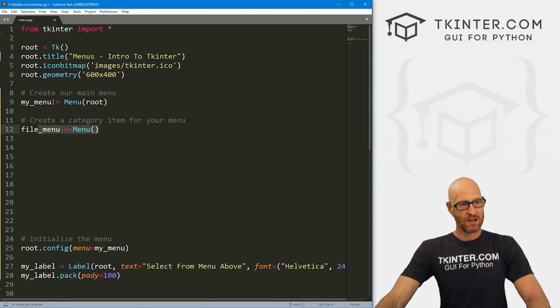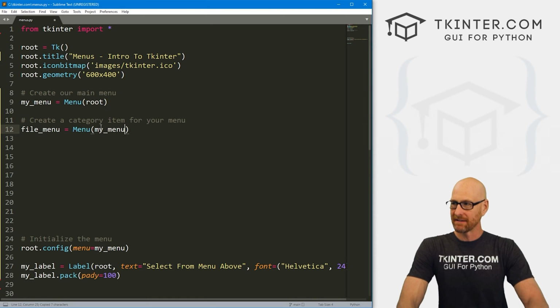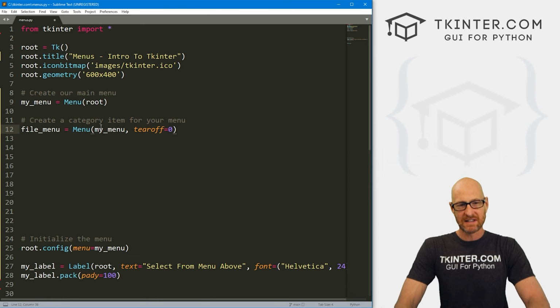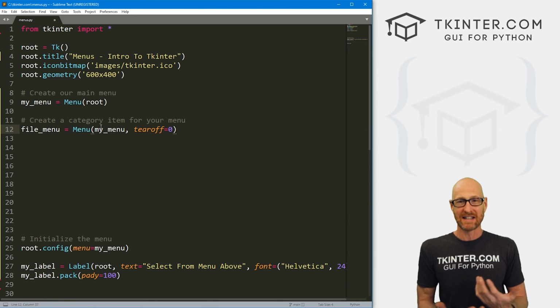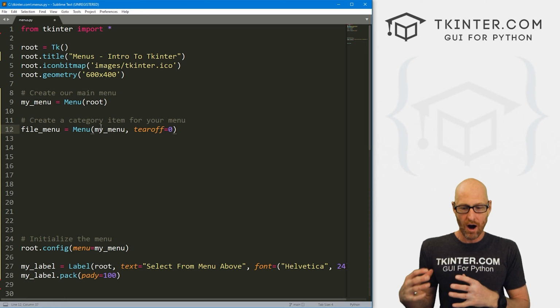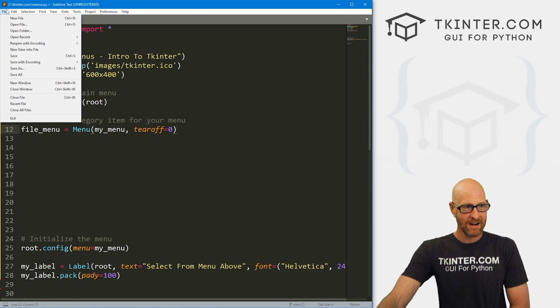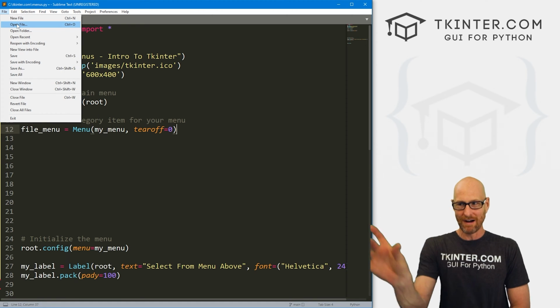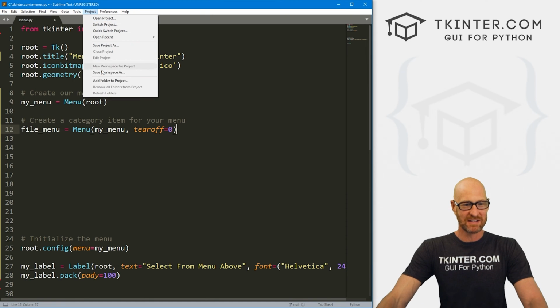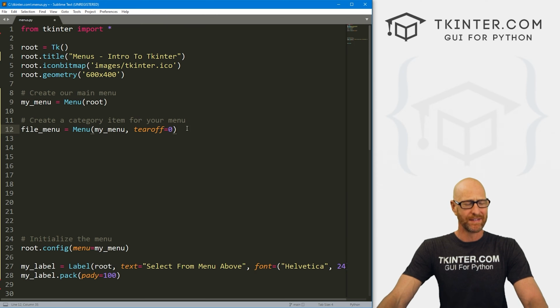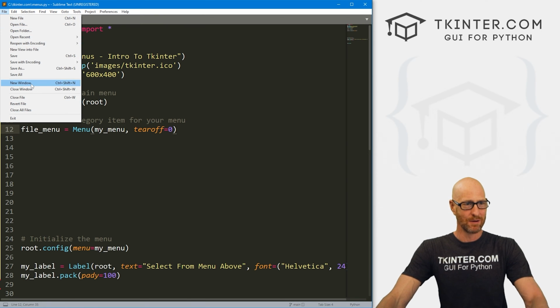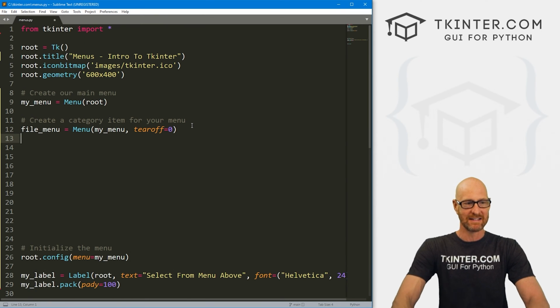This submenu, we're going to add to our my menu, right? So boom, we pop that in there. And then we also want to give this a tear-off of 0. We'll see what this is in just a minute. Basically, it is what it sounds like. It allows you to tear off the menu. So if I wanted to pull this whole box off and move it around the screen, I could do that with a tear-off of 1. I don't want that. I just want it to act like a regular menu and stay put. So we put tear-off at 0.